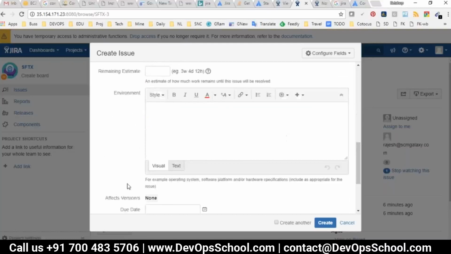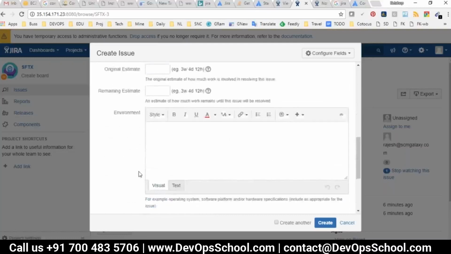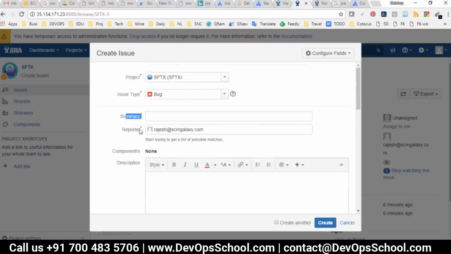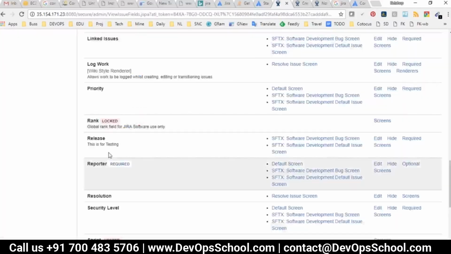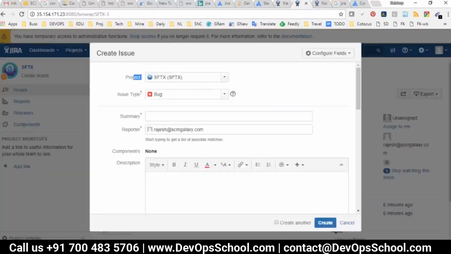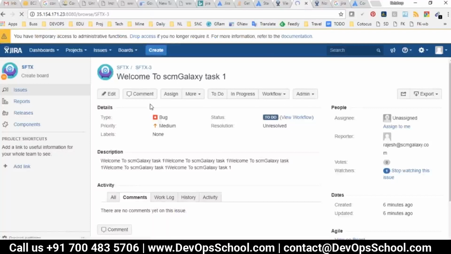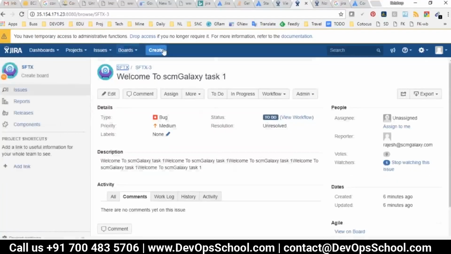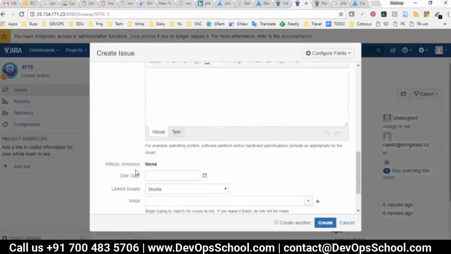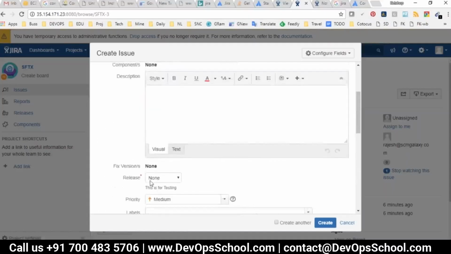See this. Release, where is the release? Here. This is not mandatory. You see this asterisk sign is not there, and you see that summary has one, reporter has one, project has one. So now you go to the release. Where is that? Here. Edit and click on required. Okay, and now done. Now click refresh, create. See here. Got it? Yes.